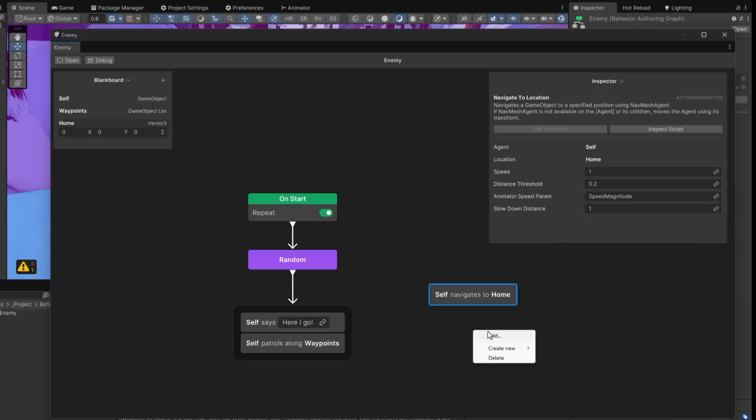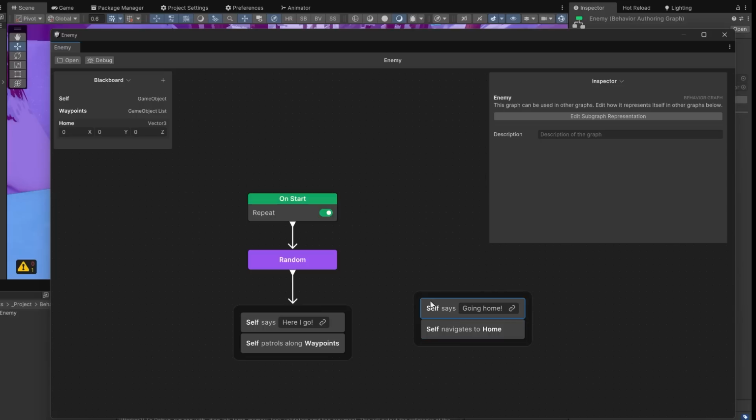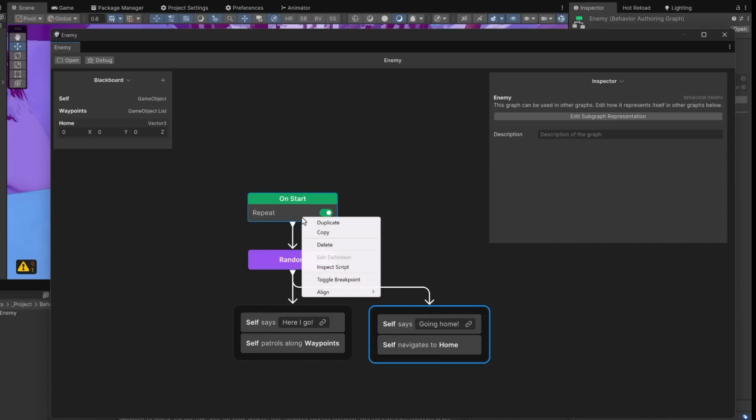So now I've got one node made. Let's turn this actually into a sequence. I'll have another talk node just to keep things simple. We can have the agent say something like, I'm going home. So now we can put those two nodes together into their own sequence. And from the random node, I can drag another arrow. So now we have two random choices from this branch. And again, I can right click on any of the parent nodes here and do an alignment to get them looking a little bit nicer.